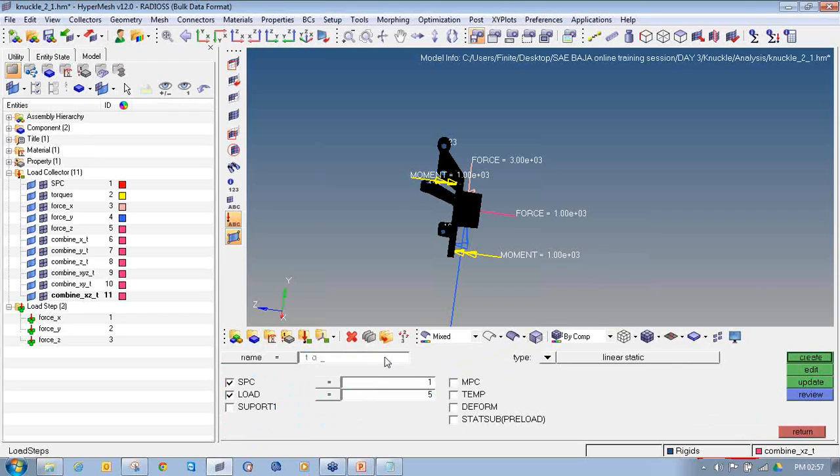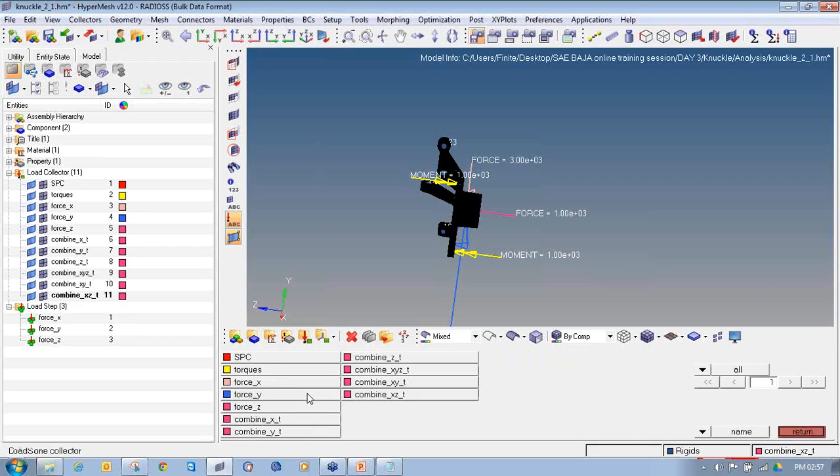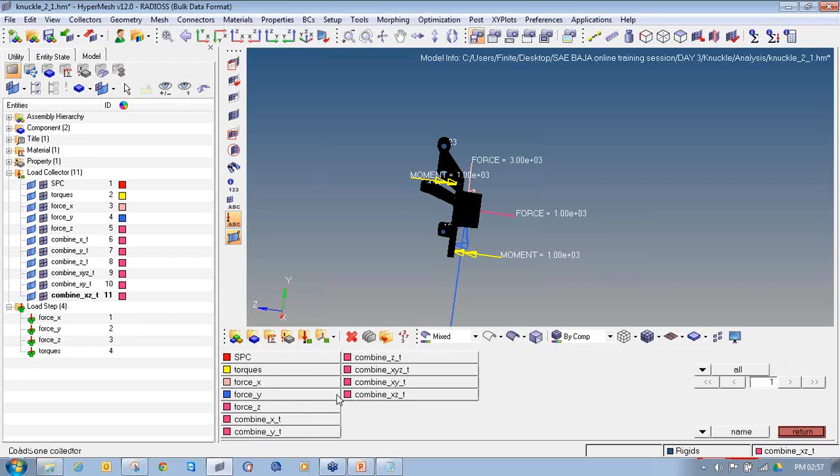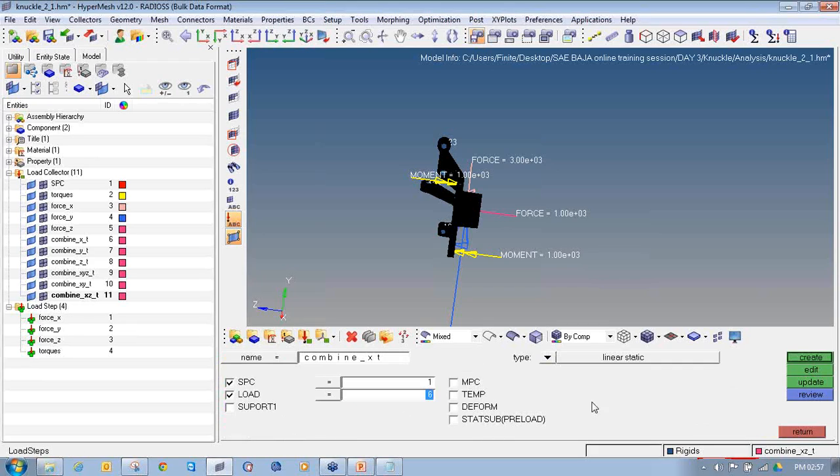Then if only torque is applying on my model, so SPC plus torque, create. Similarly, if combined loading of X and T is there, then SPC will be SPC, load will be combine XT. This time give the value of load collector as combine XT, click on create. Then the next will be YT, check the box for SPC and select SPC, YT, create.